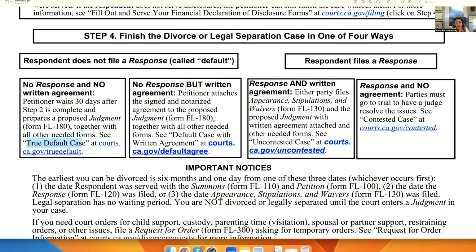But if the other side didn't file a response, but you have a written agreement, which is a marital settlement agreement, then you attach that agreement to this form. See default with written agreement. Now, if the other side files a response and there is a written agreement, then this is the best case. Then you fill out another form. So at the end of this course, you will see how to fill out the judgment package for different scenarios. And then, response and no agreement, then you go to trial.